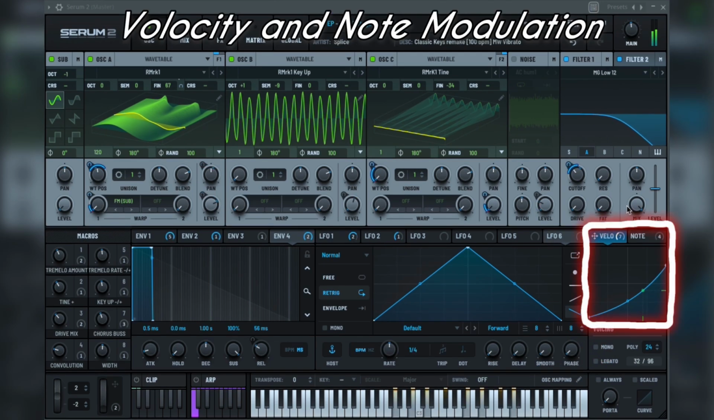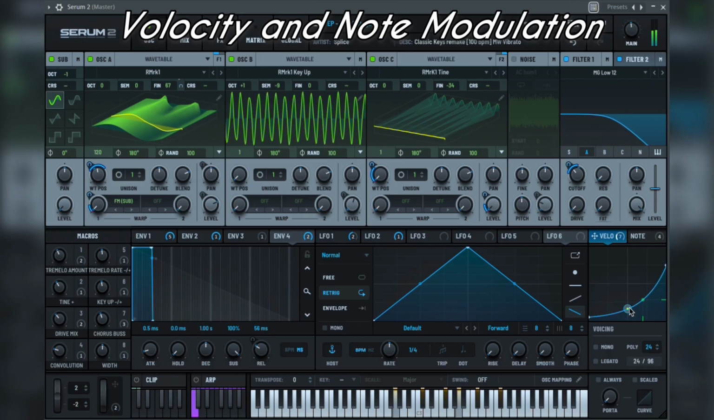This module lets you modulate any parameter using MIDI velocity and note values. As with the envelope and LFO modules, you can click and drag this icon to any parameter to modulate it. You can also draw directly on the graph.